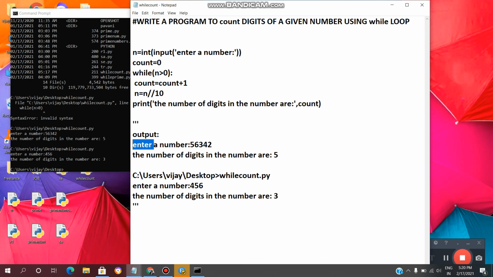For example, if we are entering a number 5632342, now we are getting the output as number of digits in the number are 5. For example, if we give 4, 5, 6 as a number, then we are getting the number of digits in the number are 3. In this way, we can find the count of digits of a given number using while loop. I hope everyone is clear with this code and output.